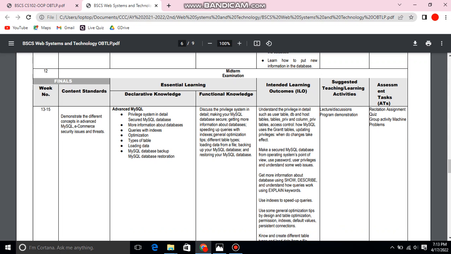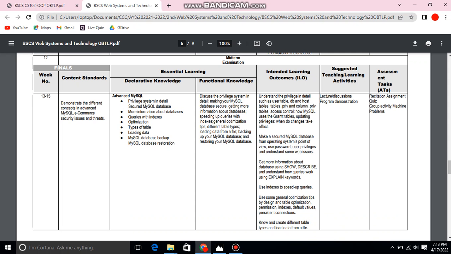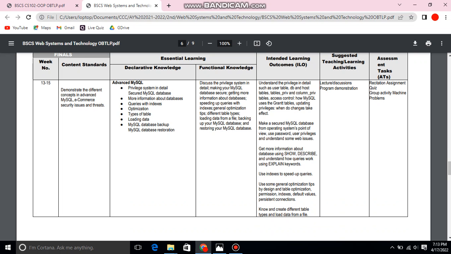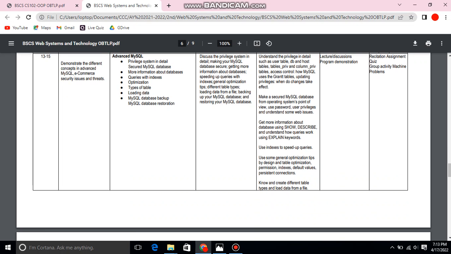For the finals coverage, we are going to talk about advanced MySQL, which includes the privilege system and details on securing a MySQL database, more information about databases, queries with indexes, optimization, types of tables, loading data, MySQL database backup, and of course MySQL database restoration. So pretty much this should cover the entire semester for web systems and technology.